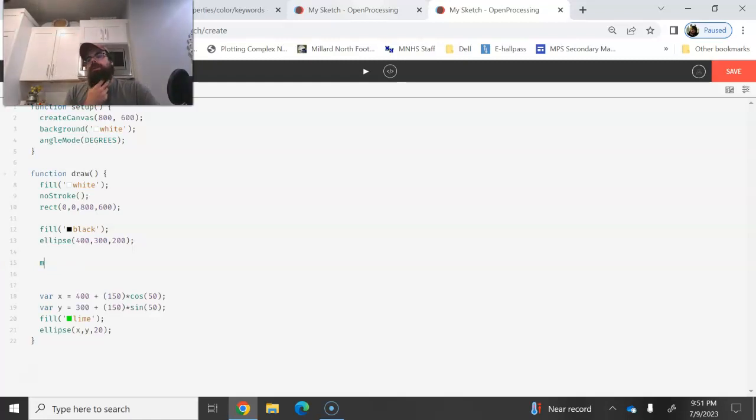Okay, so what I'm going to do here is I'm going to do another variable. I think I might do let. Or I think variable might work here. I think I'll start with variable. Okay, so I'm going to let variable t equal millis times, and I'm going to do 0.01. I'm going to close that off.